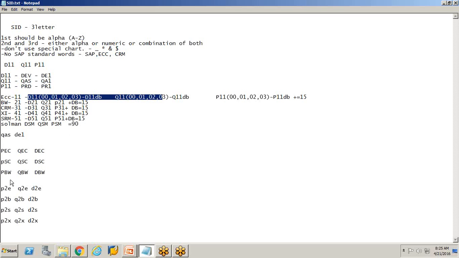No, right? See, for example, SID, I can use like this also. In my previous project we used like this. EC means ECC. We are not using the ECC word, we are using two letters of ECC. You can use it, but don't use ECC as SID. See here, PEC, QEC, DEC. So this is my ECC landscape. Wherever I see EC, that is the ECC landscape.